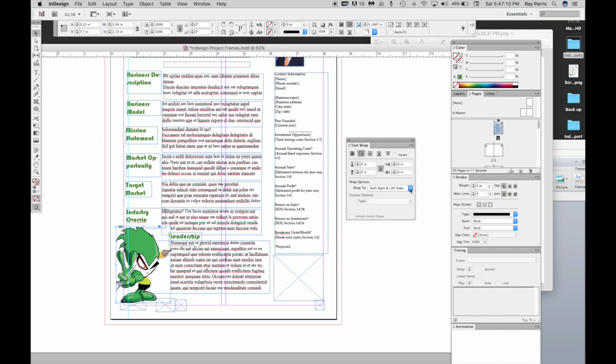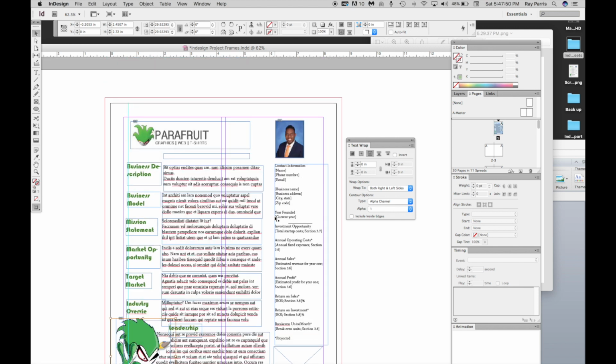And then one of the key things, if it's a PNG file, you want to make sure you're on the type of wrap we want. Click on it, and then we want to make sure it's on alpha channel. And there it is. Alpha channel works pretty good with PNGs, and it flows right around the text. Okay. So now let's see how we're looking. It's getting there. It's getting there.